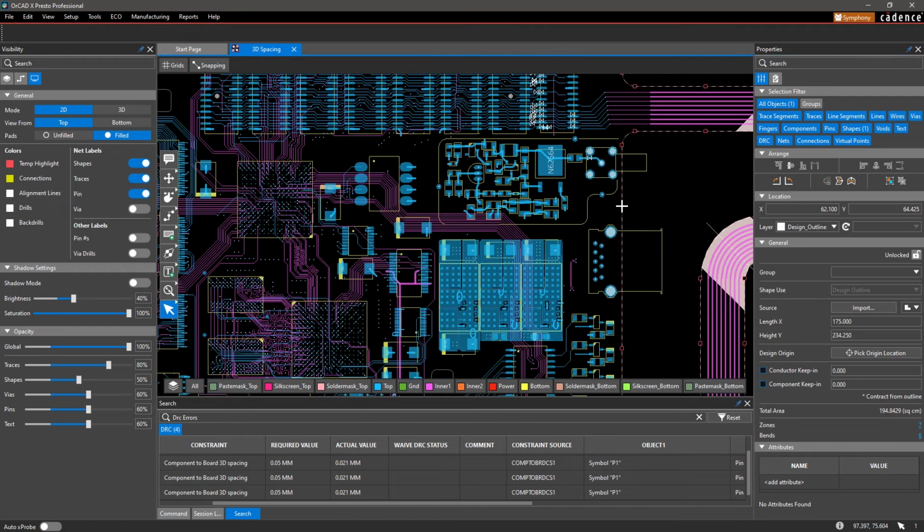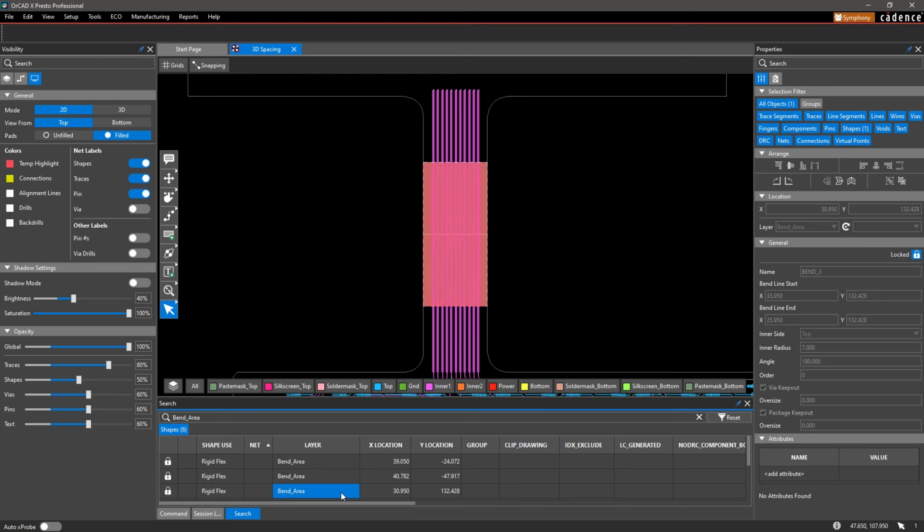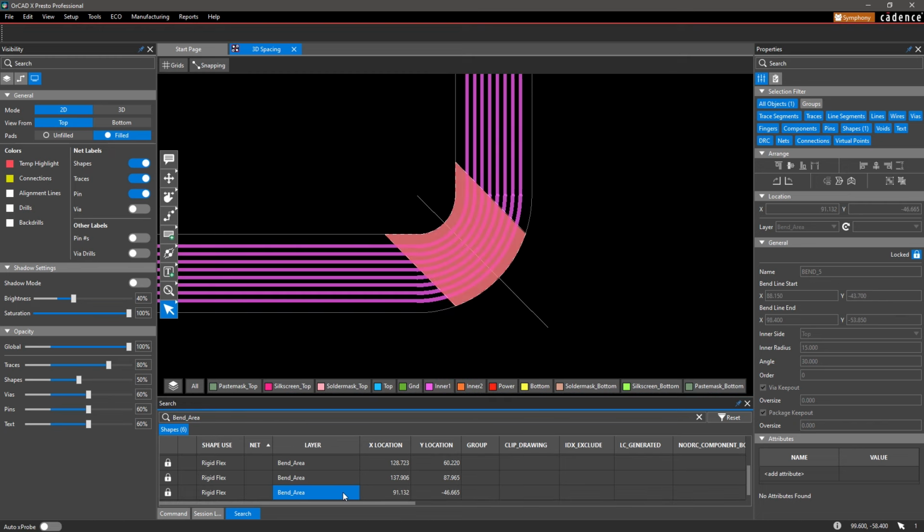When working with rigid flex designs, it's important to define your flex and bend zones to ensure you're not placing components or routing across imaginary space. By selecting the design outline, the Properties panel displays if you've created any zones or bends. Clicking on the Bend hyperlink populates different bends available within the Search panel. Bend lines are usually locked once they've been defined, but you can easily make any modifications by unlocking it and adjusting the values.